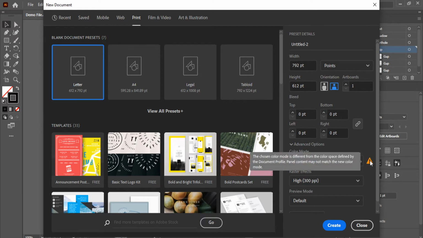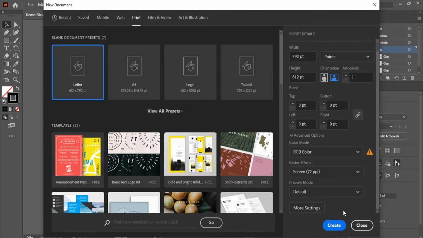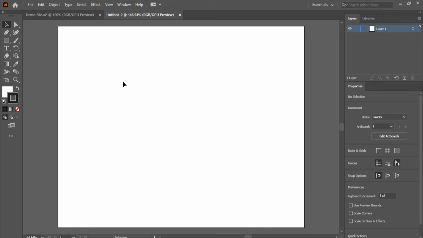Don't worry about this little triangle right here. This just means that you're switching over to a color mode that is not supported, or not as supported, by a printer, for something that would likely be printed. We're also going to change our raster effects to 72 ppi. That should be all that we need to do. So let's create. So before we begin, let's break down what we have here.